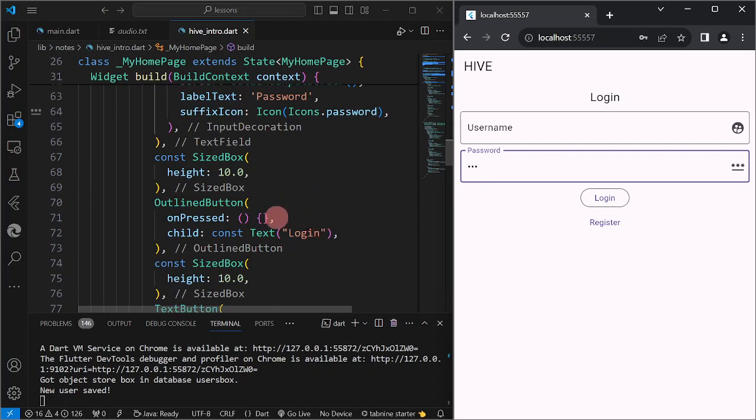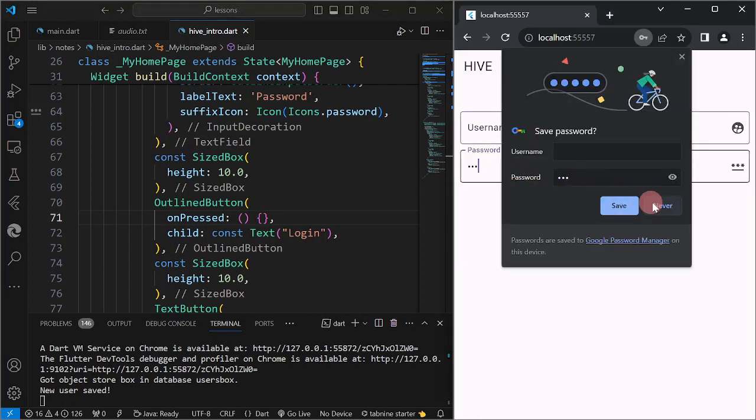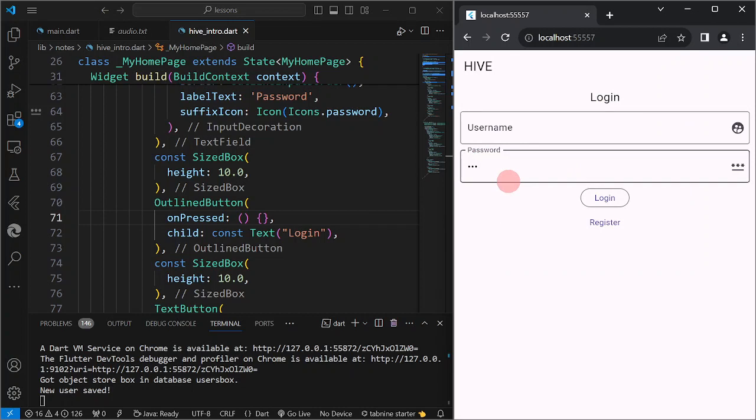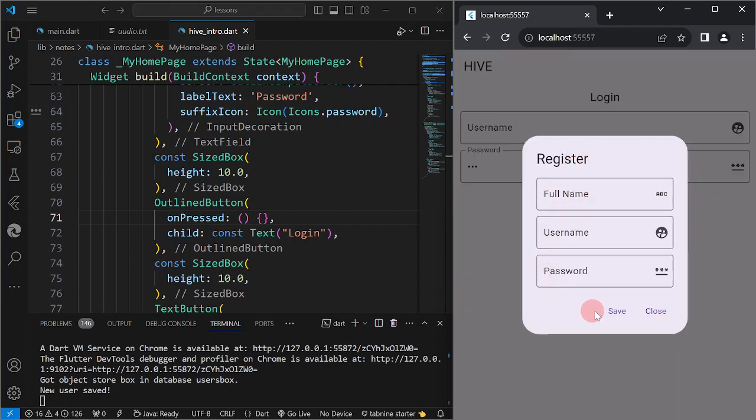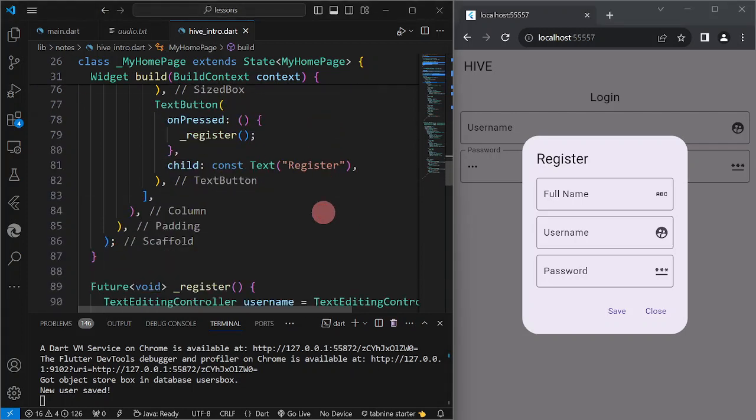Then we have the login button. When we log in, we are going to validate if the inputted username and password are within our database, which is Hive. But if the user doesn't have an account yet, they are going to click on register. When we click on register, it is going to open an alert dialog that asks the user for the full name, username, and password, then save. So we have here our code for the register.